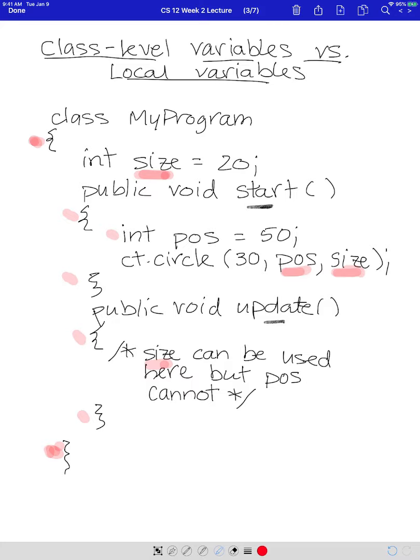Okay, so hopefully that's clear where you have to declare your variables. If you don't need a variable used throughout the entire program, just declare it in the function where you are going to use it.